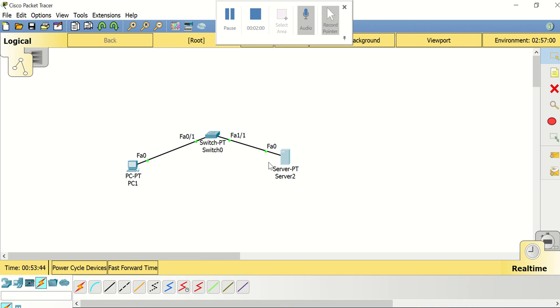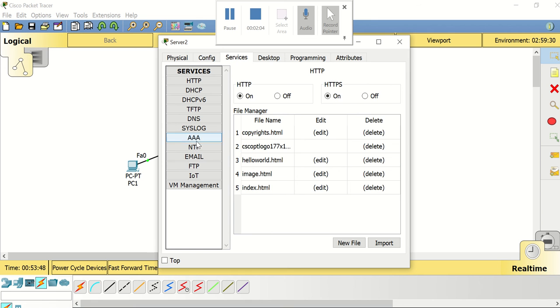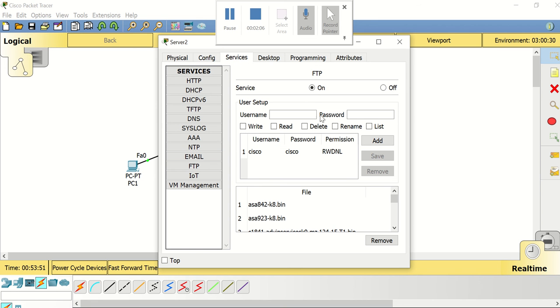Now the next step is we need to configure our FTP server. I'll click on this server, click on Services, and click on FTP. Now this should be on. For the FTP server, as I said, if you want to access files from the server or copy a file from the server, you must have the ID and password of a particular user. So first we need to create the user.